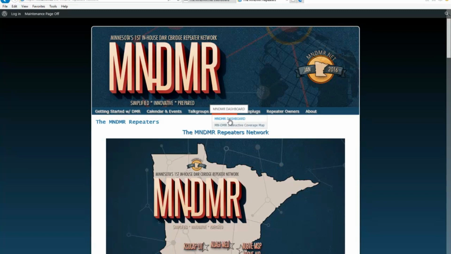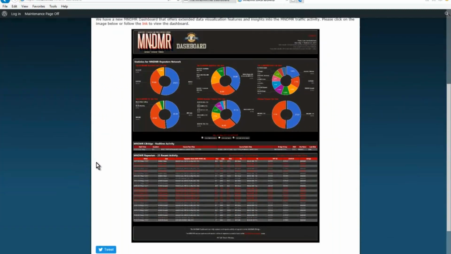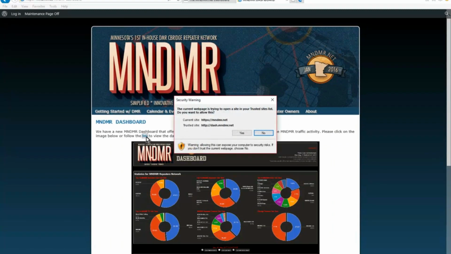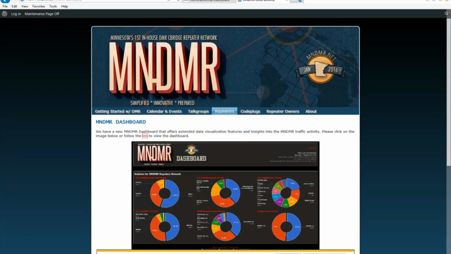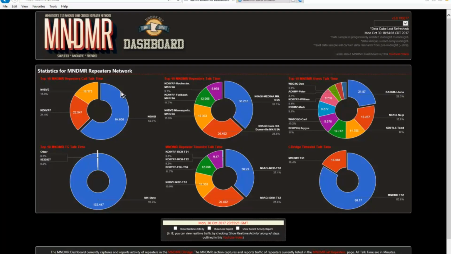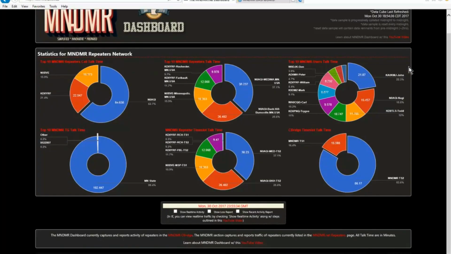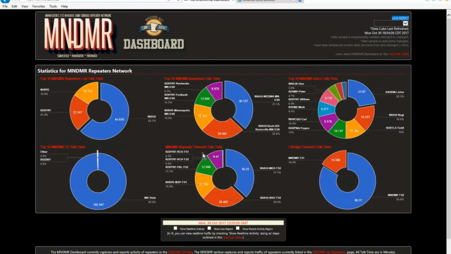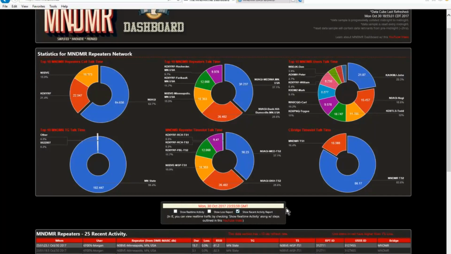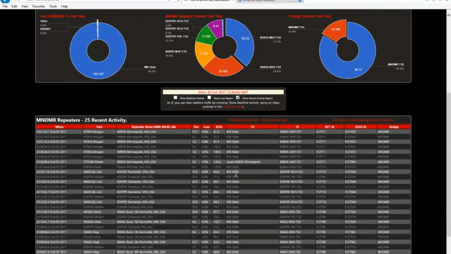Let's go into the MNDMR dashboard page. This gives you a view of the dashboard snapshot, but you can click on this link here. That should take you to the MNDMR dashboard page. This is the version 3.0, October 30th, 2017 version. If you haven't watched my previous video about the MNDMR dashboard, please take some time and watch it and let me know if you have any questions. But I think a couple of additions we added to this dashboard is some clarity around recent activity, which shows you the top 25 recent activity for the MNDMR C-bridge repeaters, the 7 repeaters we saw earlier.